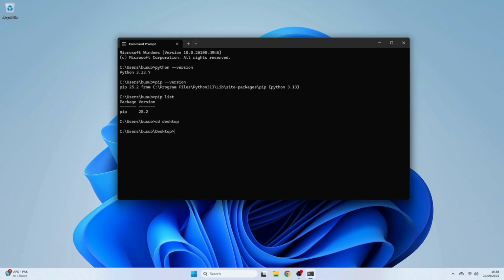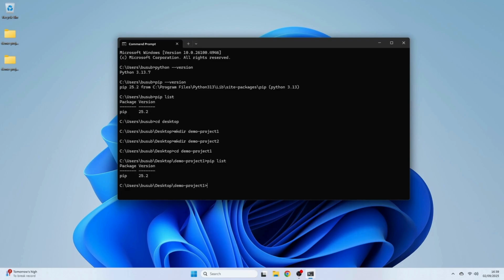I'll change the directory to my desktop using cd desktop. I'll make two directories, mkdir demo project 1 and mkdir demo project 2. Then I'll move into the first project folder with cd demo project 1. Before creating our virtual environment, let's confirm again that no packages are installed in this project folder yet.